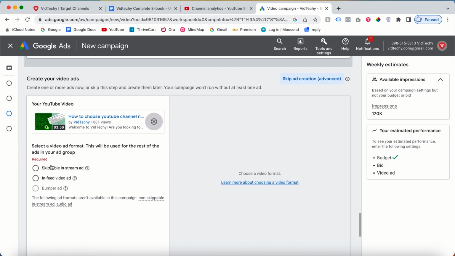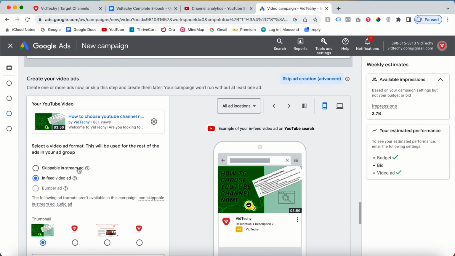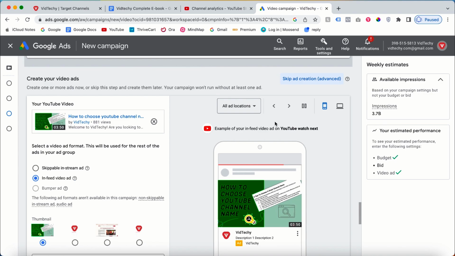We have different options for this particular campaign. Our campaign goal is to increase subscribers. To increase subscribers, we need to choose the in-feed video ads. The skippable in-stream ad is for sales and other purposes. So for this campaign, we need to choose in-feed video ads.